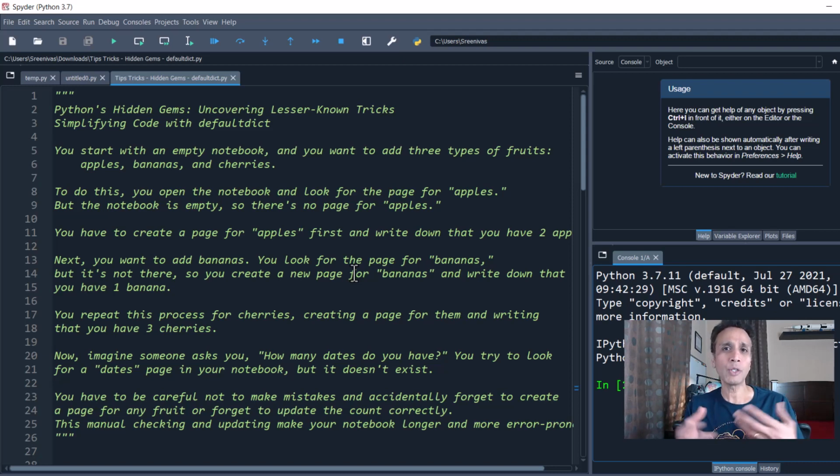So basically you have to do this checking of, do I have it? If so, go ahead and add this number. If I don't have it, create this page and add this. Otherwise you get an error, right? I mean, if you don't have that page, and you're trying to retrieve that element, that key, from your dictionary, then it's like, hey, I don't have it, right? So you repeat this also for cherries.